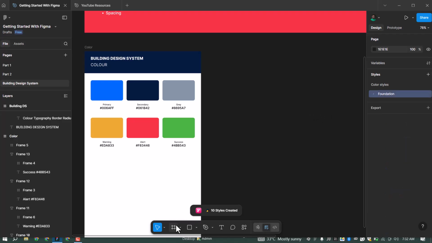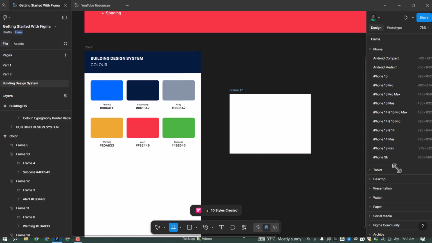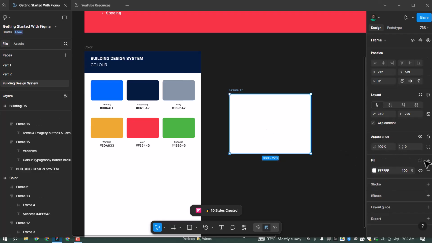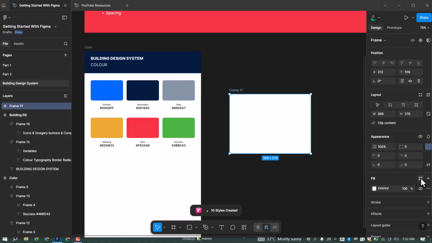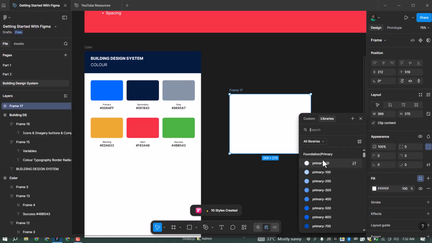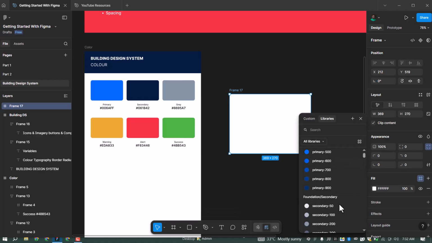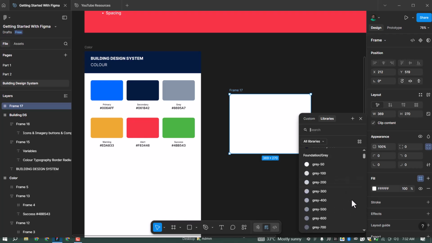Now let's draw a frame. So you can draw a frame and just come to fill to give it a fill color. So you can come to fill now, then you can see we can select from any of these colors, but we are not using style because style is just the old system design for Figma. I don't know why Figma is here to remove style from Figma itself, so we are using variable.